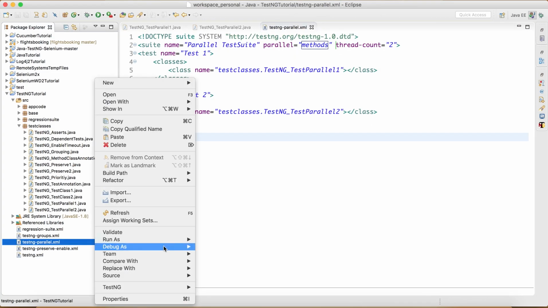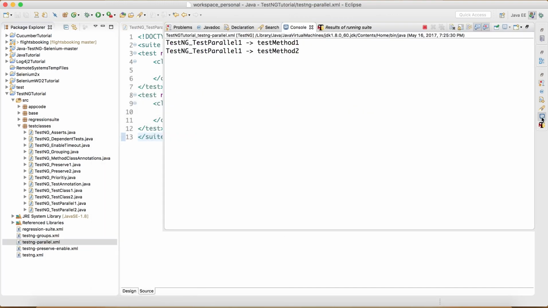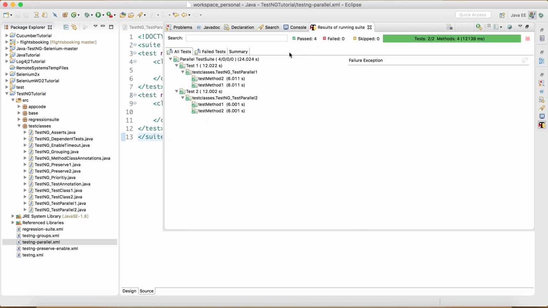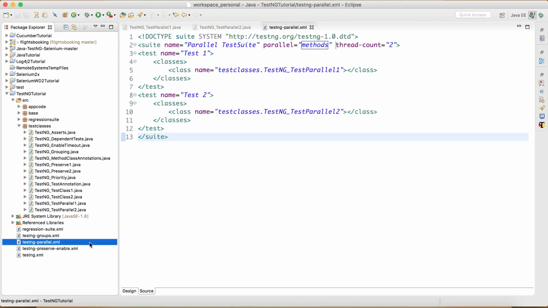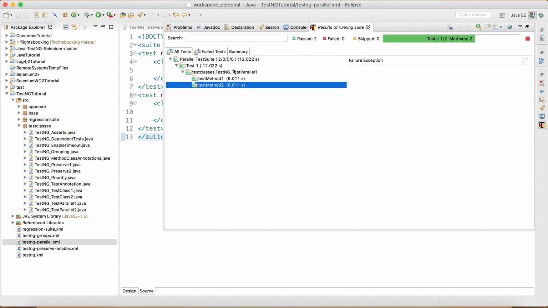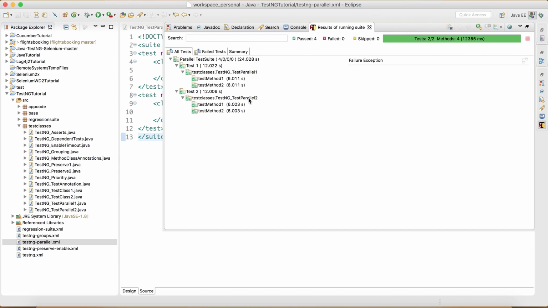Now let's right click, run as TestNG suite, and take a look. Test method 1 and 2 started from the same class, test parallel 1, executed the steps, and then from the same class test method 1 and 2 started. So basically now the methods are running in parallel instead of the classes. Here we can also see it will show the result execution once this is done. So the TestNG underscore test parallel 1 class is done, and then this class started because this time these two methods started in parallel.